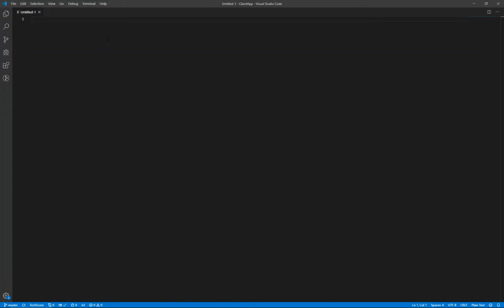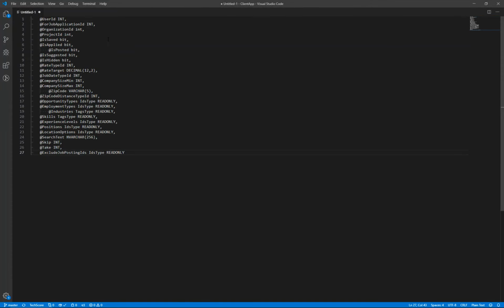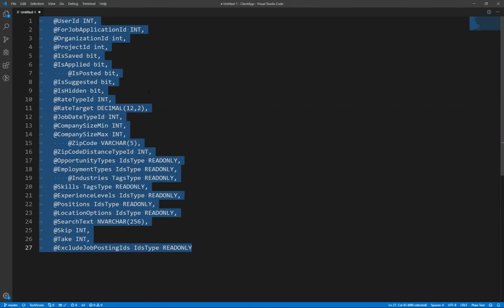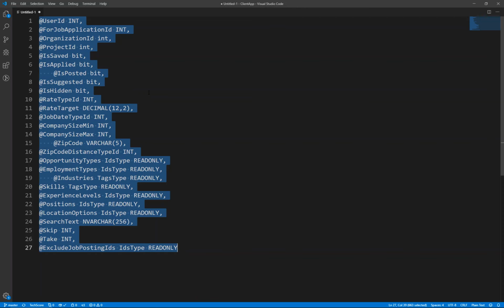So first I'm going to paste in some SQL parameters that I got from a stored procedure. And let me just zoom in here so you can see it a little better. When they're uneven like this, the first thing I like to do is highlight them and hit Shift and Tab to move everything over so it's nice and aligned.